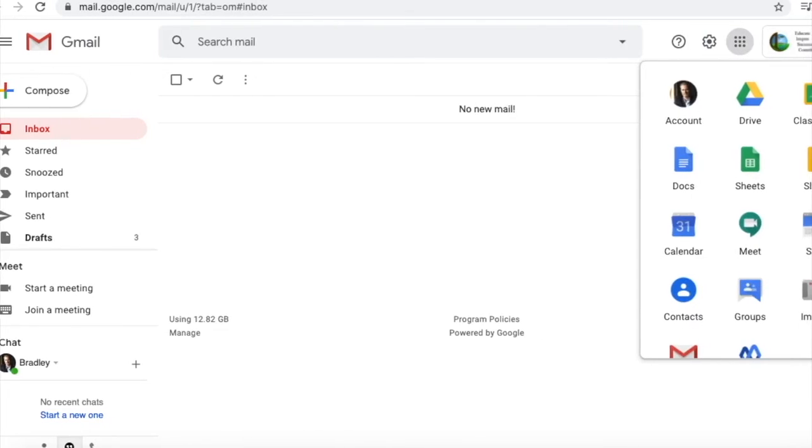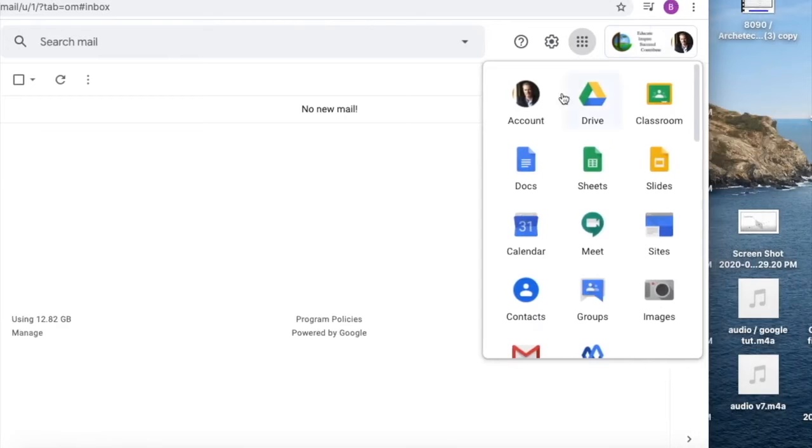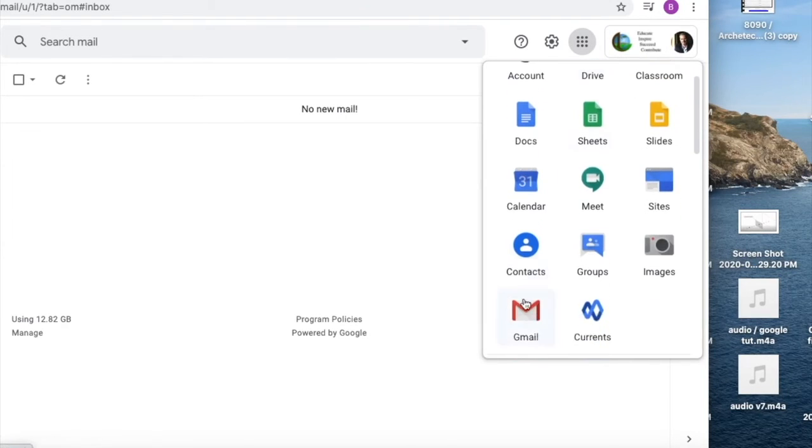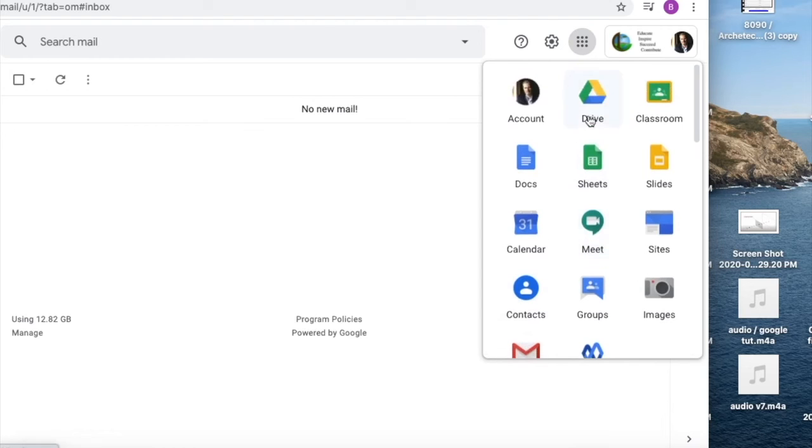But we are going to be looking at this app list up here in the top right-hand corner. There's the Drive and there's the Classroom. That's where we want to live. And there's our Gmail account there. You may want to check that every so often. But we're going to go into Classroom.